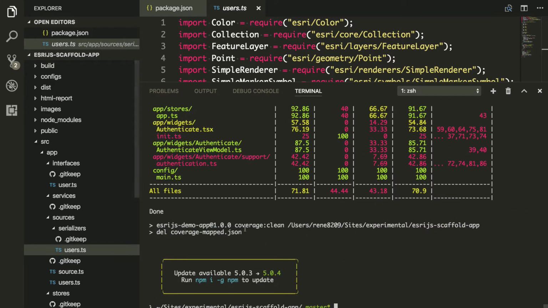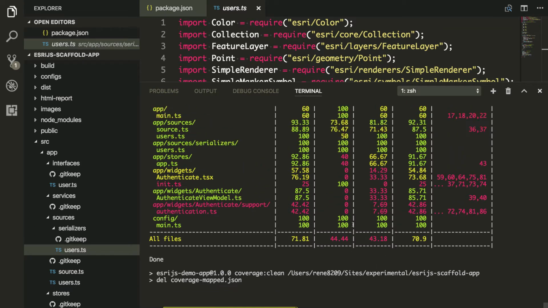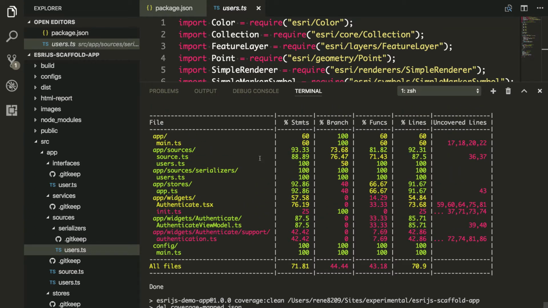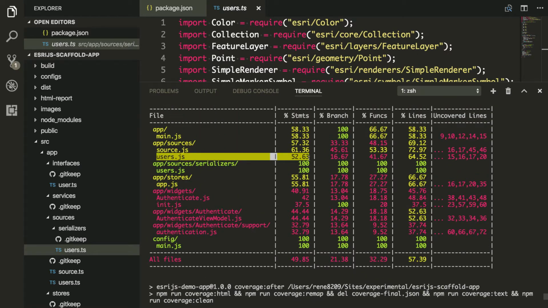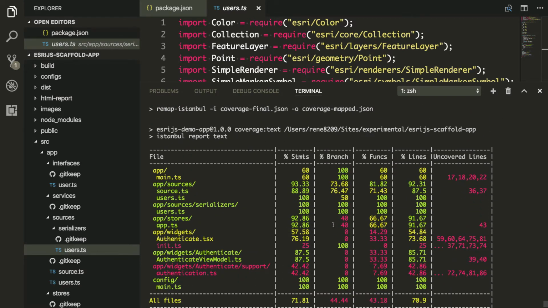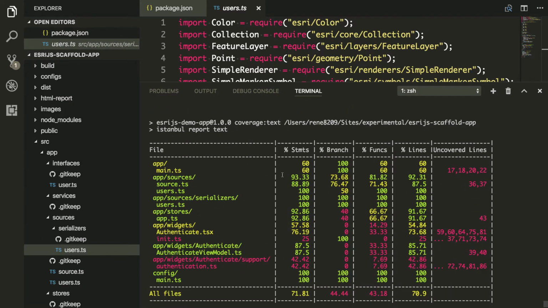And here's the output. Oh, my npm's out of date. I'll fix it later. I don't care. So here we go. Now I've got my source TypeScript files telling me where things are going. So users.ts, I have 100% coverage. Where if you come back over here, users.js has only 52%. So ignore the first one, but when you use Remap Istanbul, you want to do this one here.